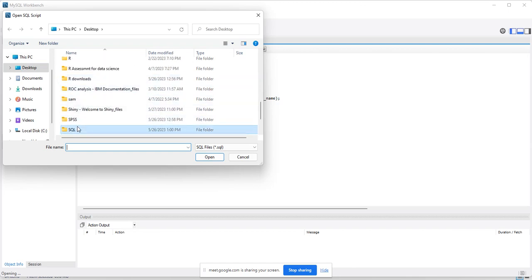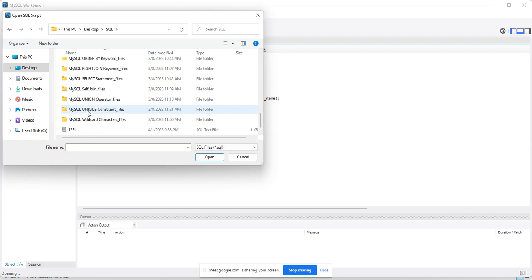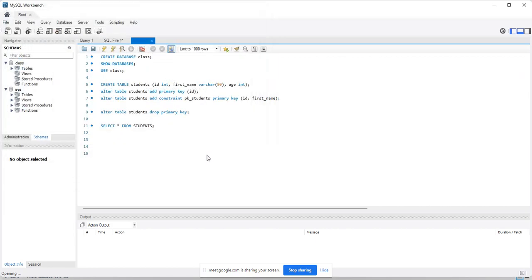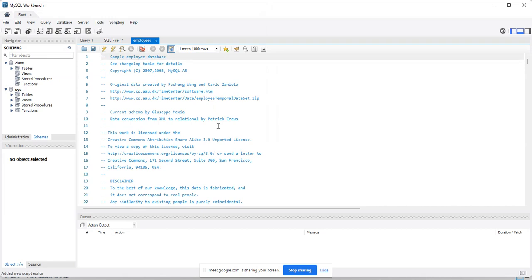Let me check on mine here. So here's the database. So I'll click on it and then open. So I'll just click on open, and it should open in my SQL, in a new SQL query tab.